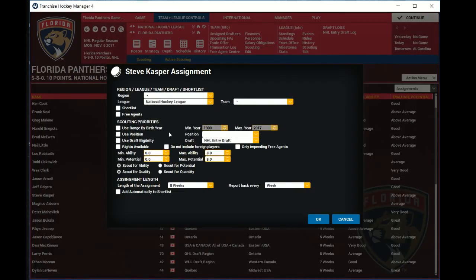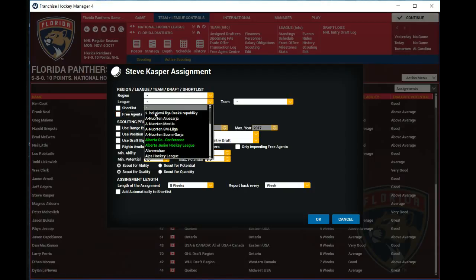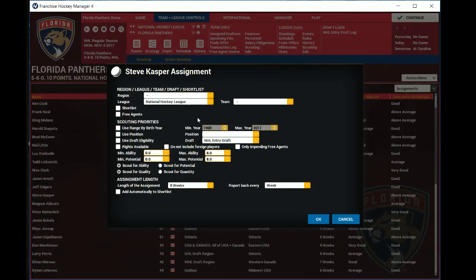Okay, so if I click on National Hockey League, I just double check this to make sure it worked. It switched off the region, so he's just looking at the National Hockey League. So you can either scout by region or by league. You can't do both at the same time. No, I accidentally deleted by hitting free agents. We do actually need somebody looking at free agents, though, so maybe we'll do that too.